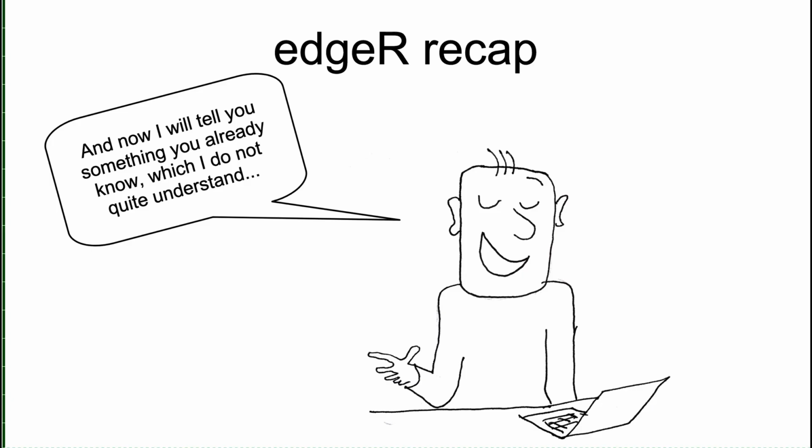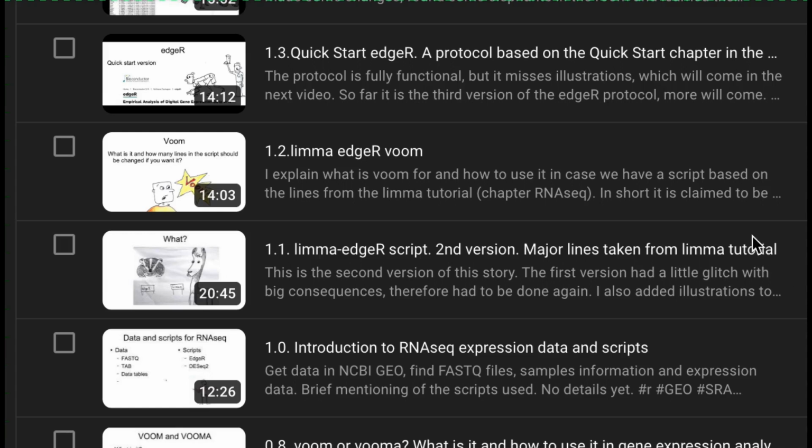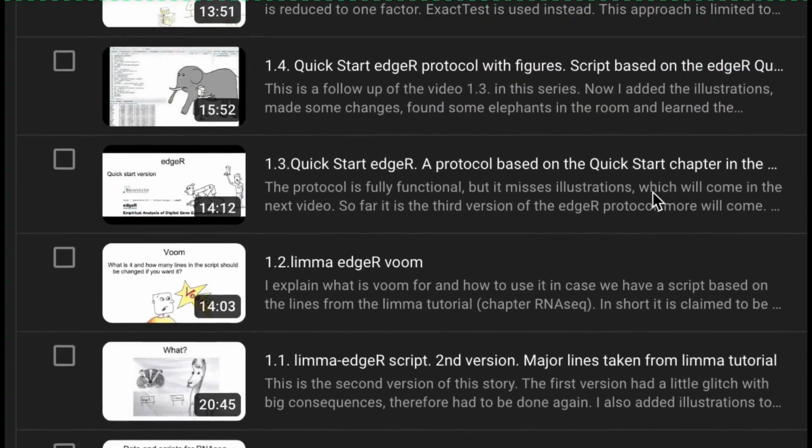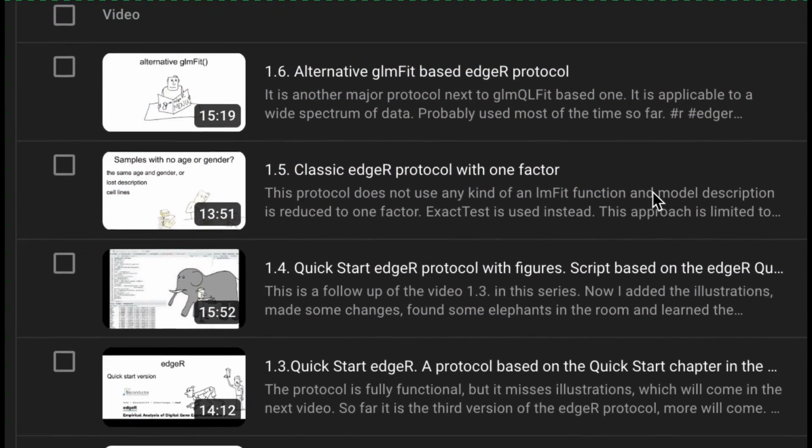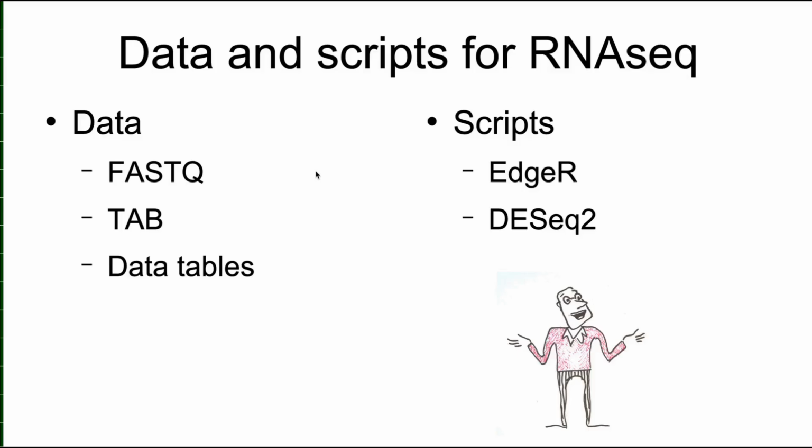Hi, today I will tell you nothing new, possibly. In my last 6 videos, I explained how to do the edgeR protocol in 5 different ways. And I also decided to briefly summarize all this information once again. Pay attention that edgeR is a pretty major protocol for bulk RNA-seq analysis, although DESeq2 is also popular and we will come to it.